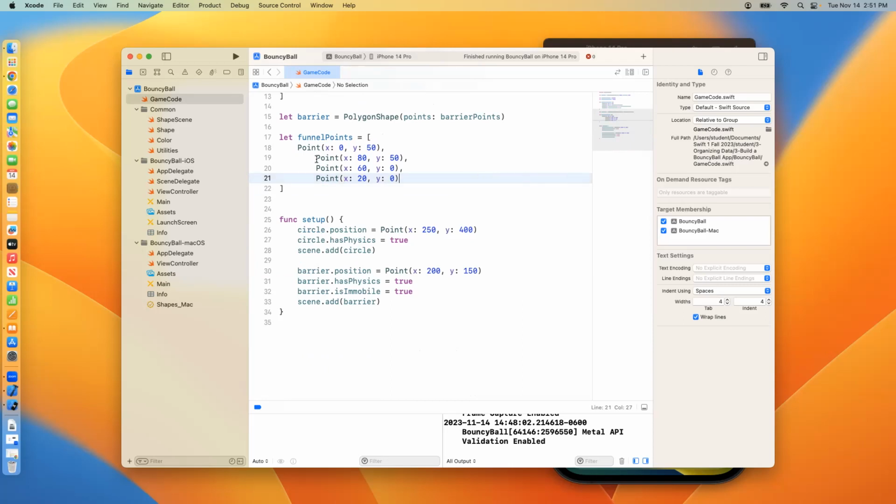Then I'm just cleaning up my layout here, but you guys can do that too. So we have 4 points: 0, 50; 80, 50; 60, 0; and 20, 0. And if you were to plot that out on a grid, by the way, it would make a little funnel shape, a little narrower at the bottom than it is wide at the top.